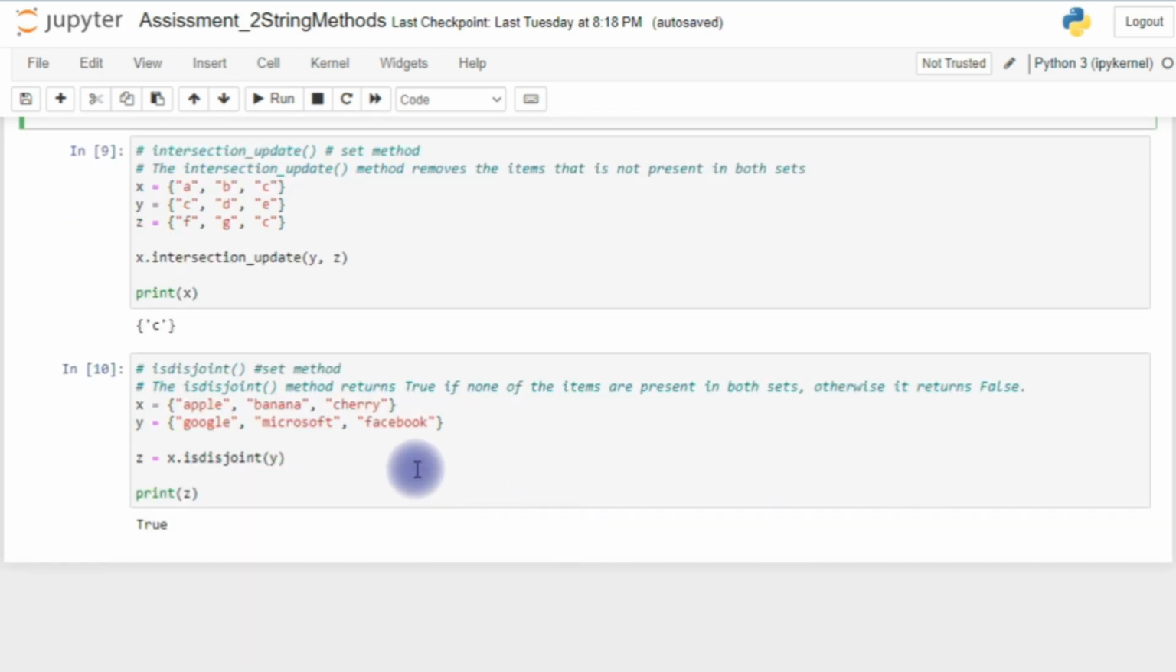The last method we will see is disjoint. This is one of the set methods. The disjoint method returns true if none of the items are present in both sets. Otherwise, it returns false.